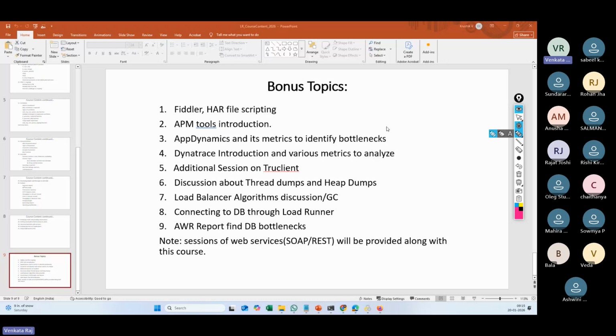Okay, and I will give you a recorded session on how to connect to a database through LoadRunner as well. So I will take a live session, else I will give you a recorded session for this as well. How do you connect to a database through LoadRunner? Okay, how do you run database SQL queries using LoadRunner? Okay, and how do you find database bottlenecks using an AWR report? I will give you some recorded session, or I'll try to take a live session as well.